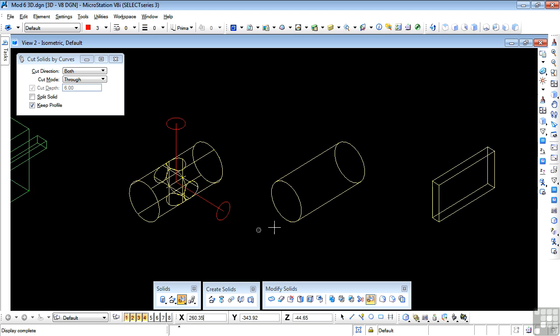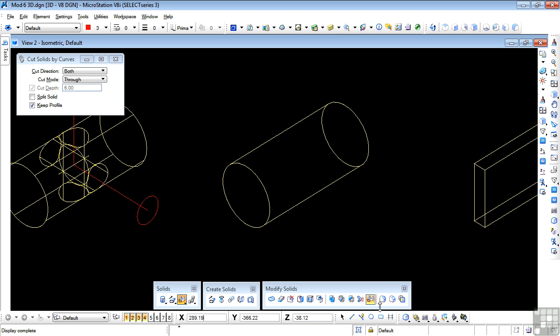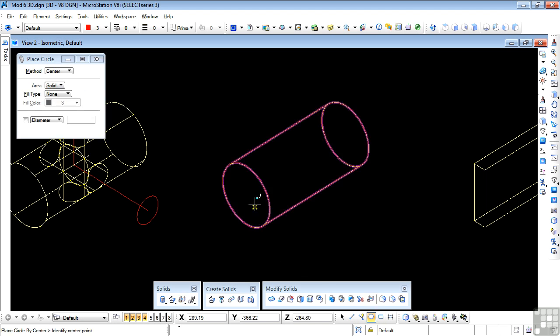Let's try something else. Let's work on this cylinder. I'm going to place another circular profile. Need to change orientations. Going to drag about there. So that's my profile. Going to use the same tool again.